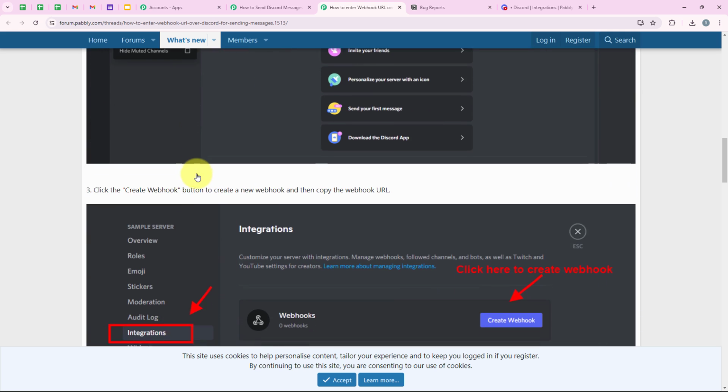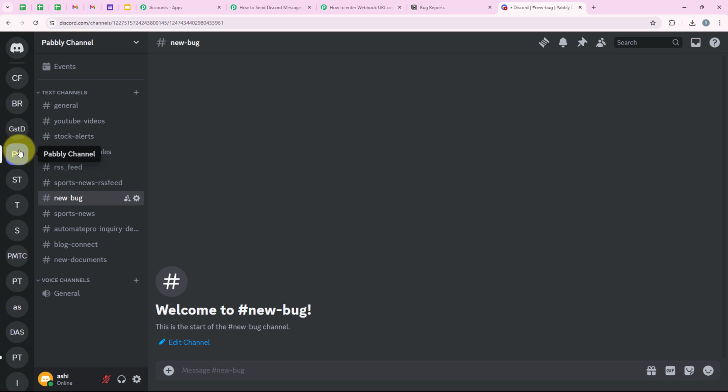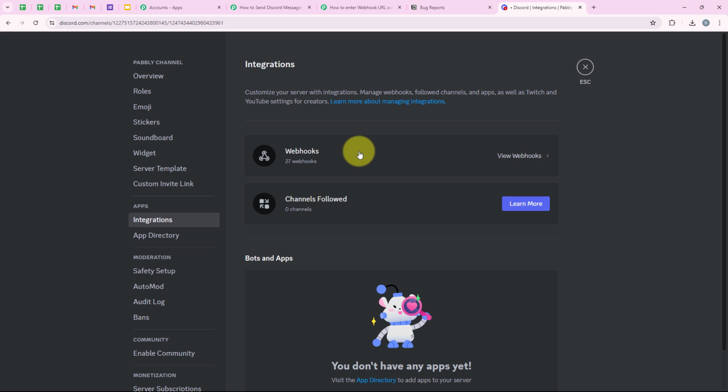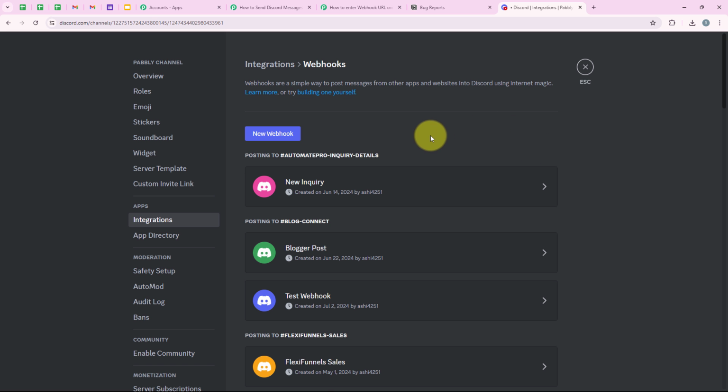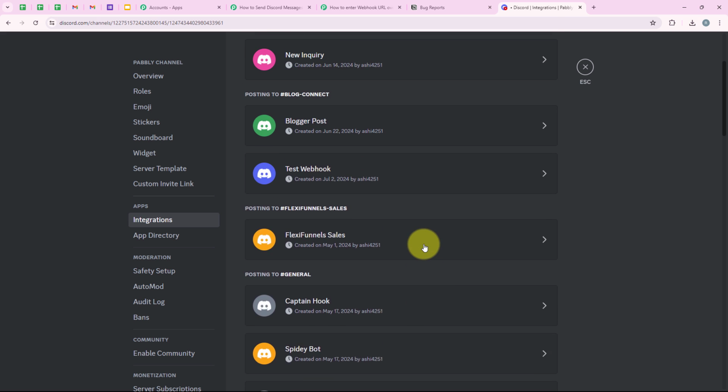So I'm going to open my Discord and follow these steps. We are going to select our server as this, and over here we are going to go on this drop down and then server settings. Now from the left side bar we can go on integrations, and over here you can see webhooks. So we are going to click on view webhooks, and as you can see, I've already created a lot of webhooks, so I'm going to use one from these only.